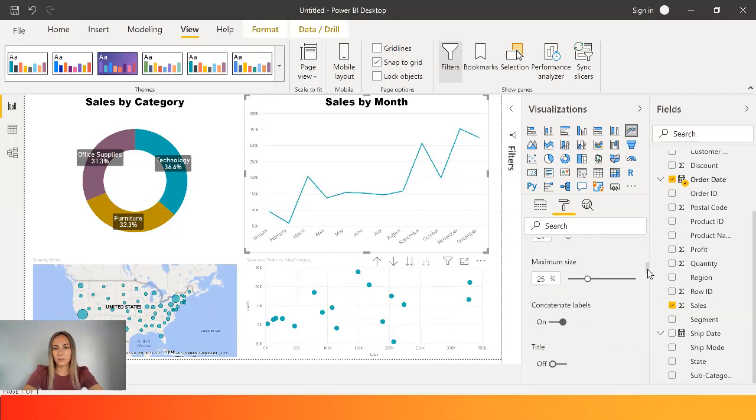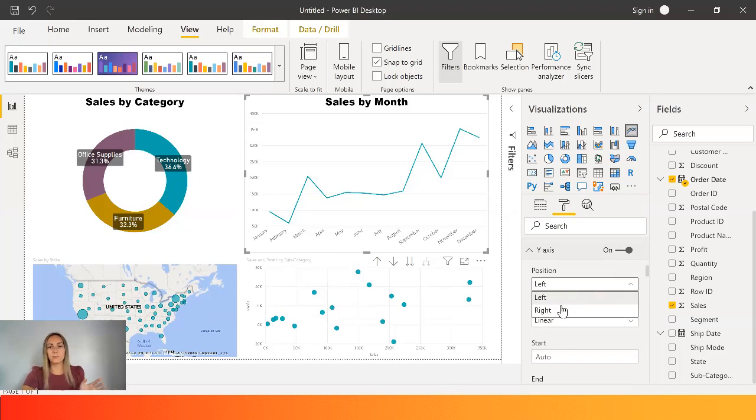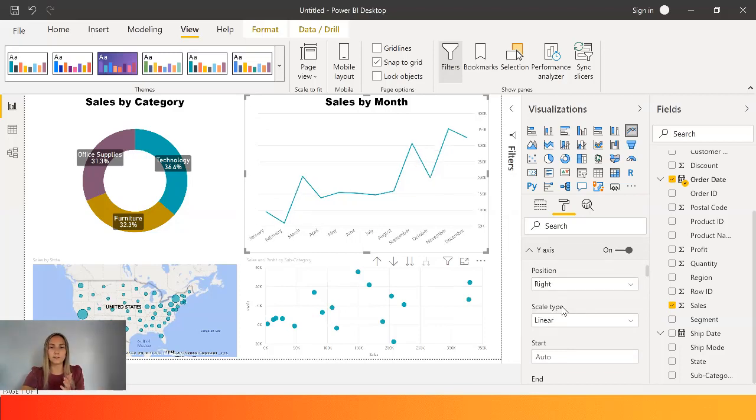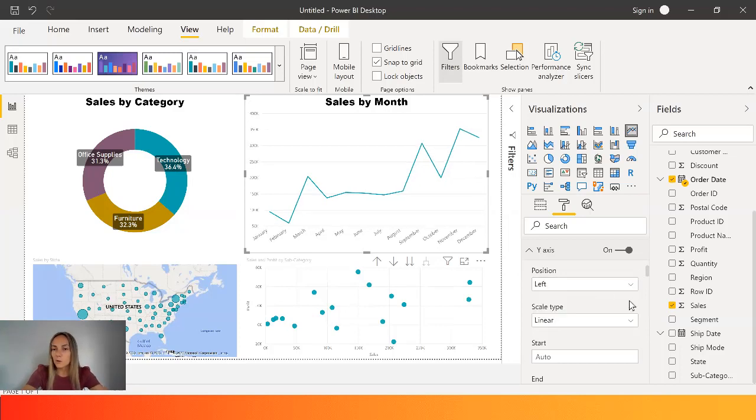We can go ahead and scroll down. Y-axis, let's go ahead and increase that as well. By the way, if you wanted to change the position for some reason from left to right, you can change the axis here. I'm going to keep it at left just because that's what most people are used to seeing. You can change the scale type from linear. You can change the font type again here, make it a little bit bigger. Go ahead and keep that at 12.